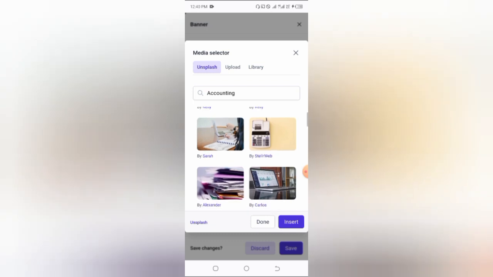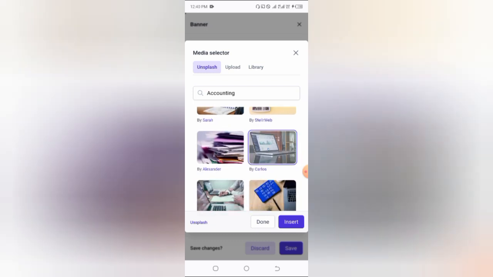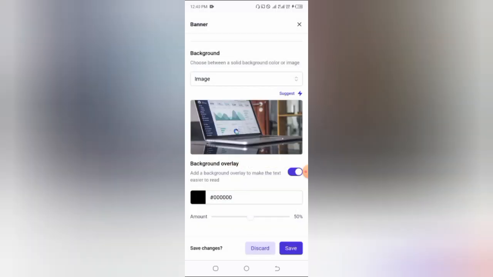Or if you have any other image to choose, you can just choose that. So let me say I want to choose this one, and I'm going to click on insert. It's going to change. Then when I'm done, let's say the overlay is black. Let me use it as black. Then I'm going to click on save.